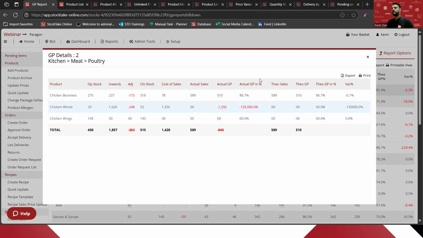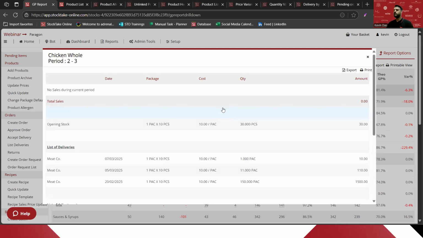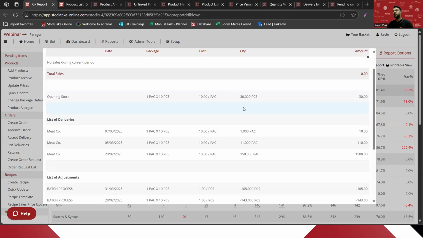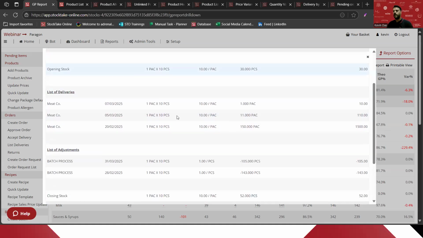Now I come to the actual GP percentage and see what is going on. Over here, I see chicken whole has an actual GP of minus 135. Something has gone wrong. So I can press on the actual GP for chicken whole and expand it further. Now I see that between period 2 and 3, these are the list of deliveries which came in.